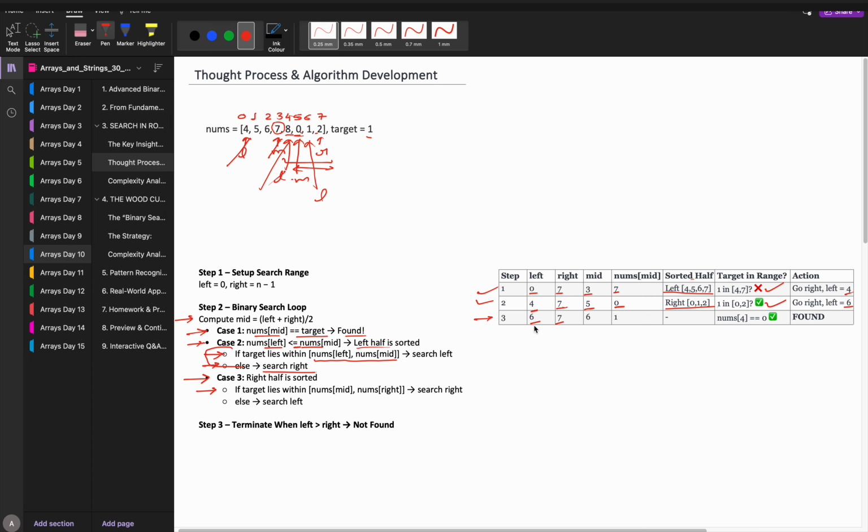What is the new mid? 6 plus 7 divided by 2. I'm taking the floor, it will become 6. So my new mid is at this particular index 6 only. Left and mid are at 6, right is at 7. Item at mid is 1. I can check directly if the item at mid is my target or not. So yes, item at mid is my target.